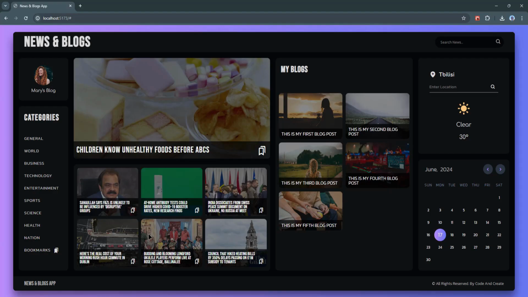Overall, the news section is a dynamic and integral part of our application, offering users a streamlined and efficient way to stay informed about the latest news. Whether through searching, category selection, or bookmarking, users have multiple ways to interact with the news content, enhancing their overall experience.